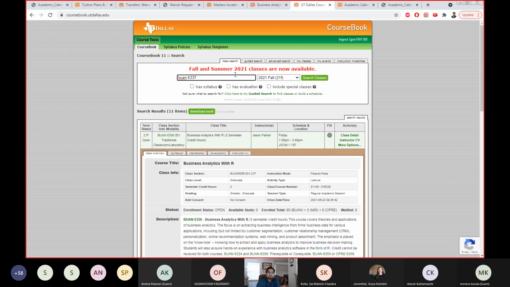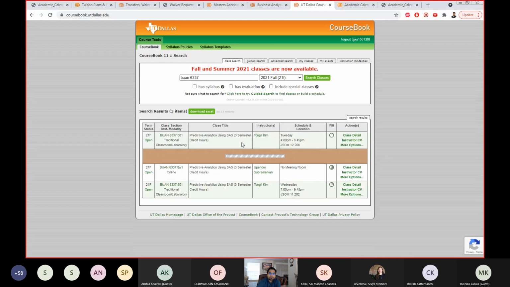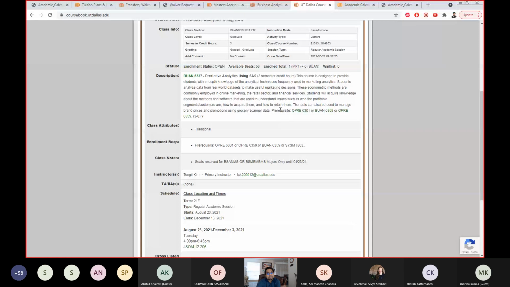6337 has a different story here. It just says prereq. So you have to take BUAN 6359 first, and then in a second or a third or a fourth or whatever semester it is, you'll have to take 6337. And as far as I know, we have not asked anybody to take 6337 in the first semester. I hope that answers that.